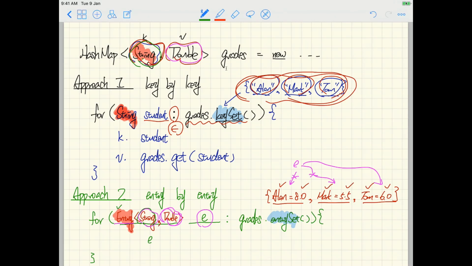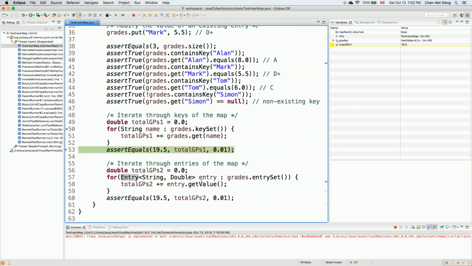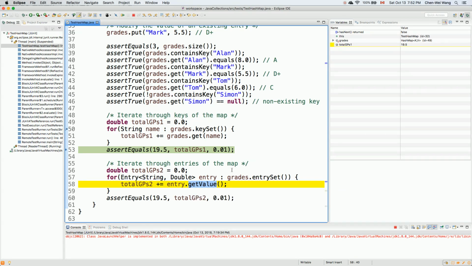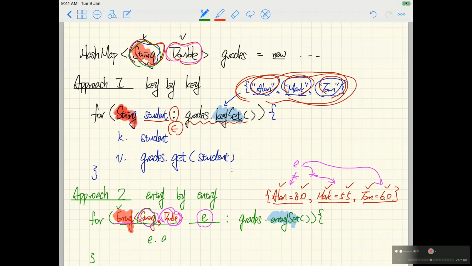Inside the loop, E is of type Entry. So now I can either say E dot, let me just see what I use over there, so I can also show you. You can either say getValue or getKey. Since we want to calculate the grade points total, we only need the value. But over here, you can say e.getKey, in which case the first iteration is going to be Alan, the second iteration will be Mark, and the third iteration is going to be Tom. I can also say another one. I can say e.getValue.